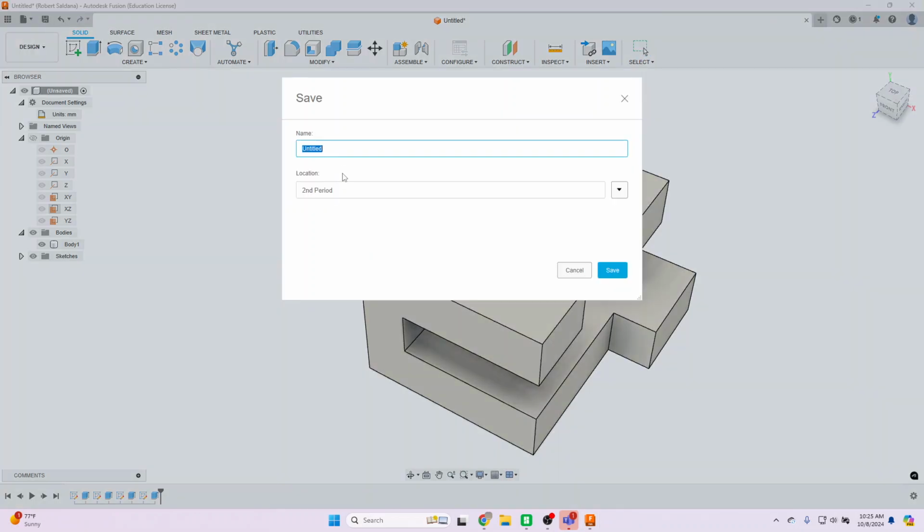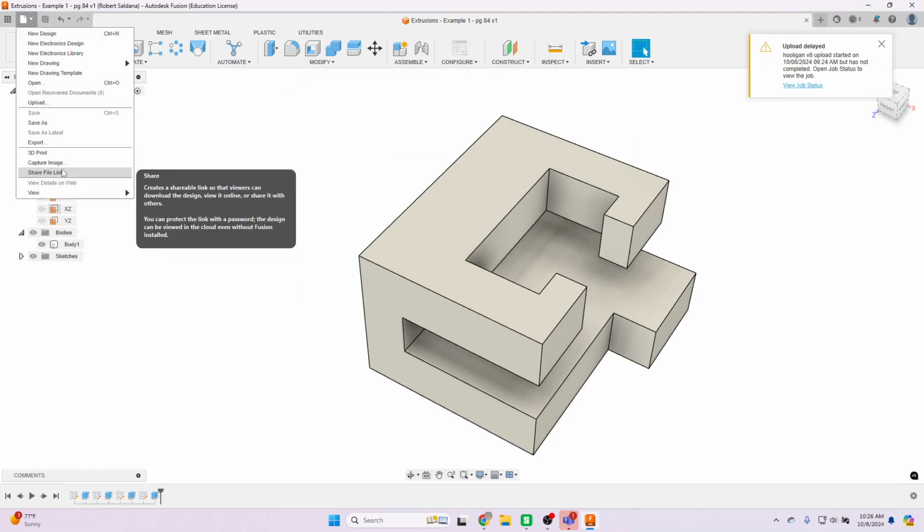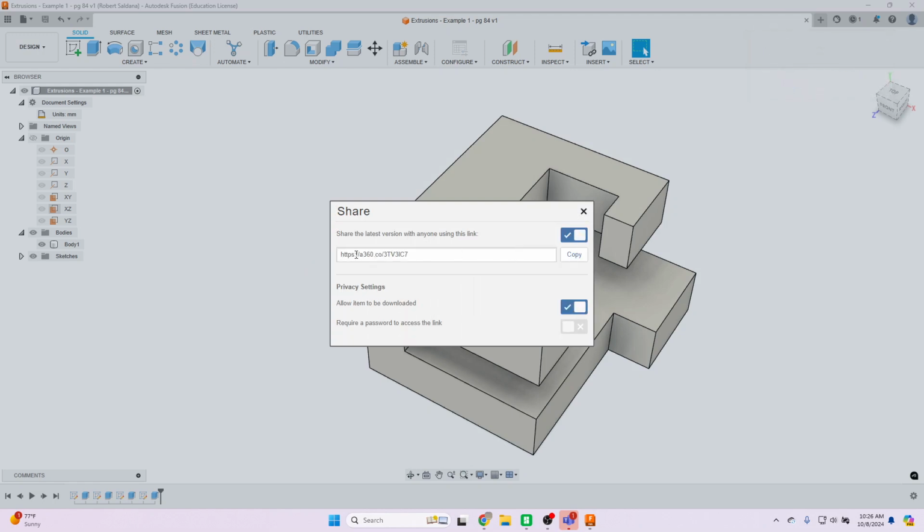Click Save. This one's going to be example 1. I'm actually going to call it Extrusions. Example 1, page 84. Click Save. And then you can upload the share file link. And then post that link to Classroom and you're good to go.